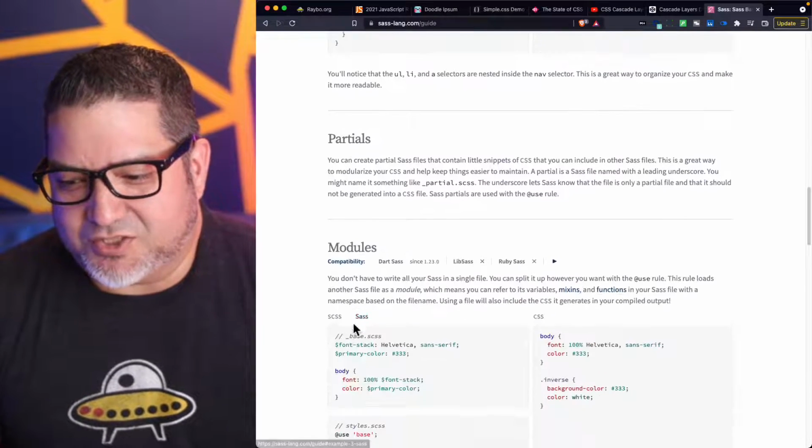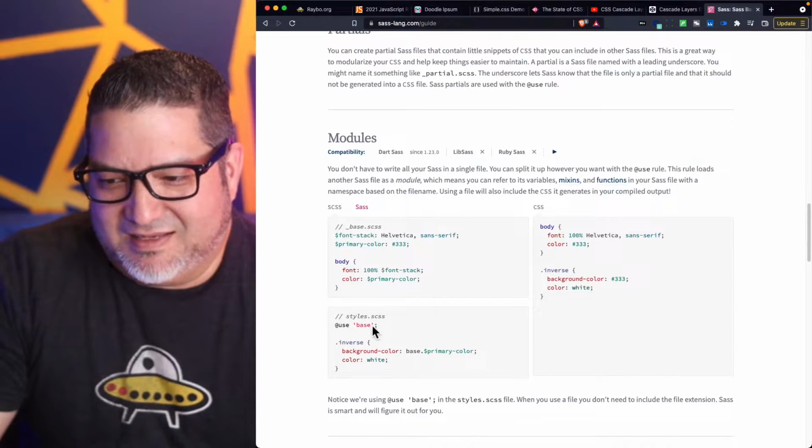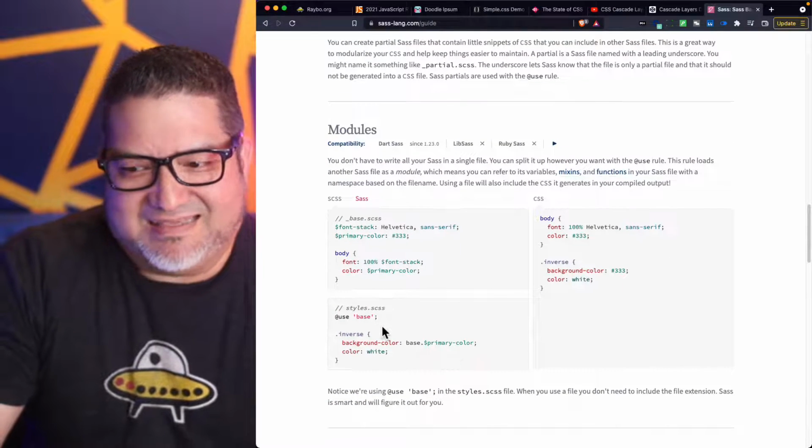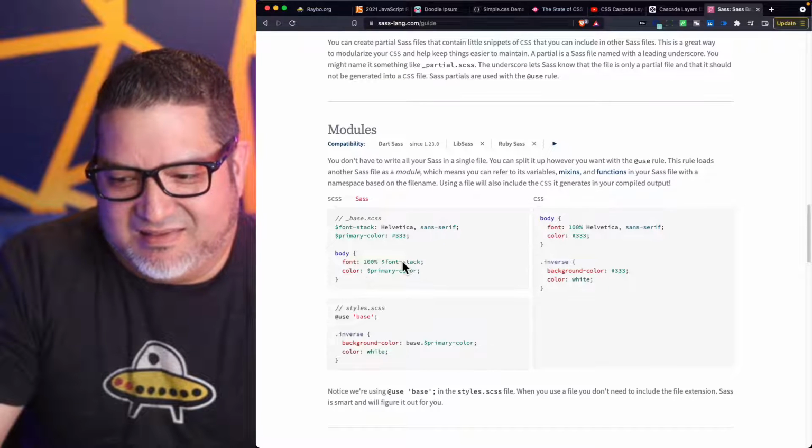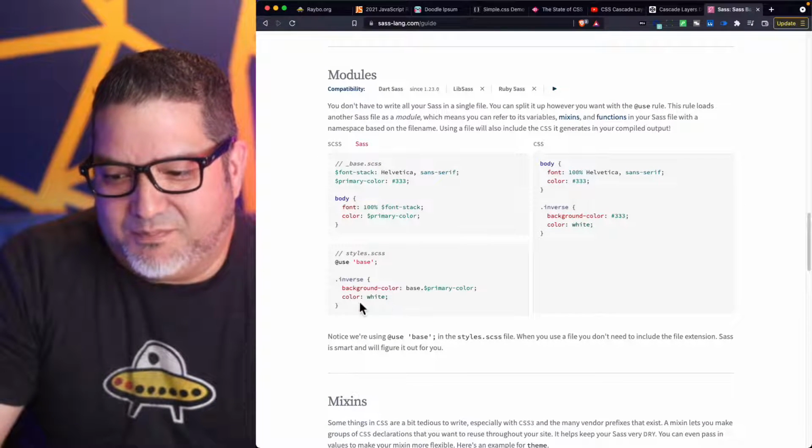However, things like partials are always going to be better in SASS, because SASS lets you import different pieces of CSS.